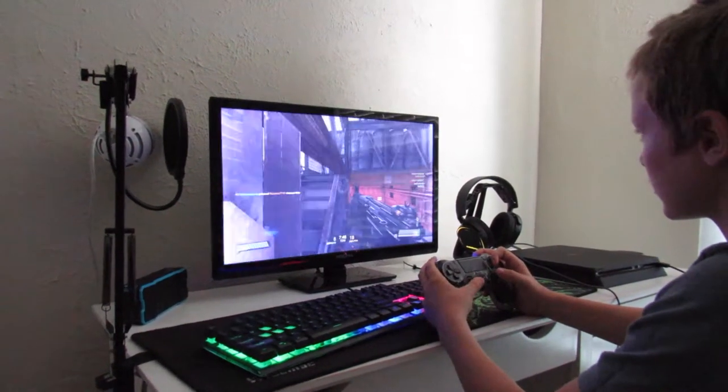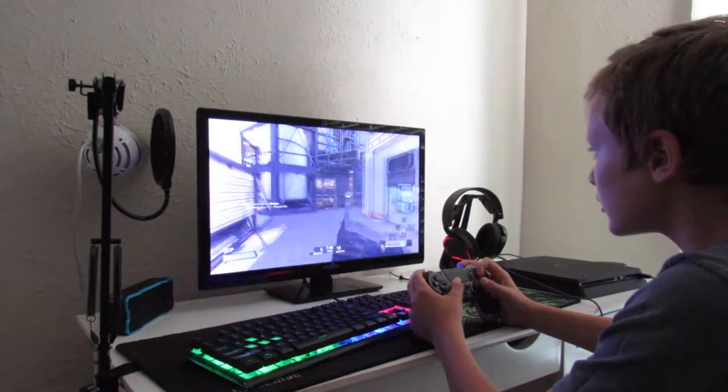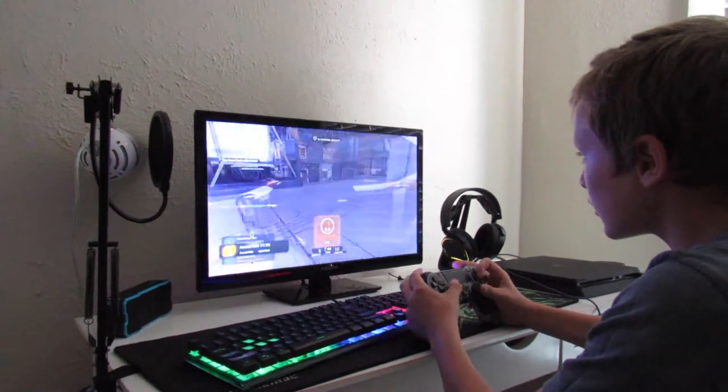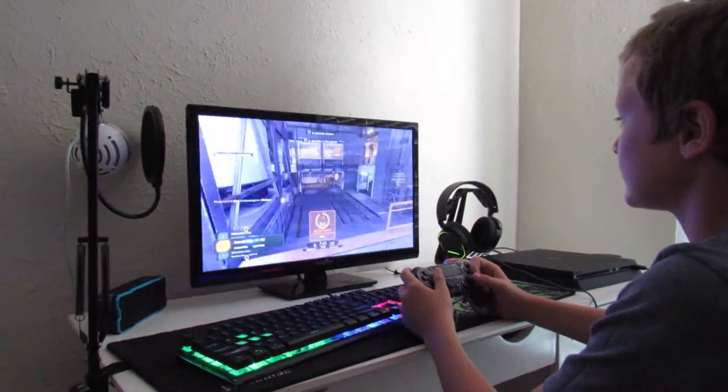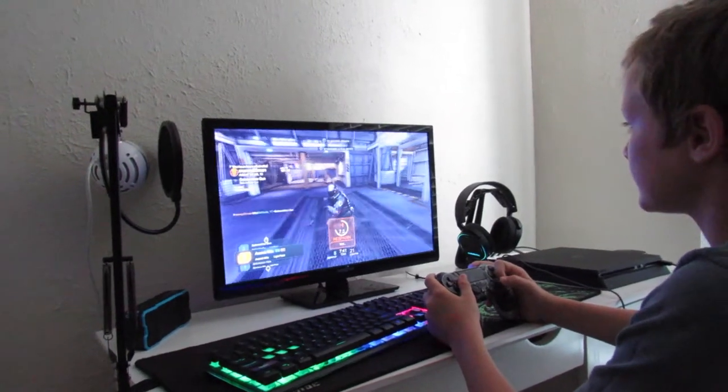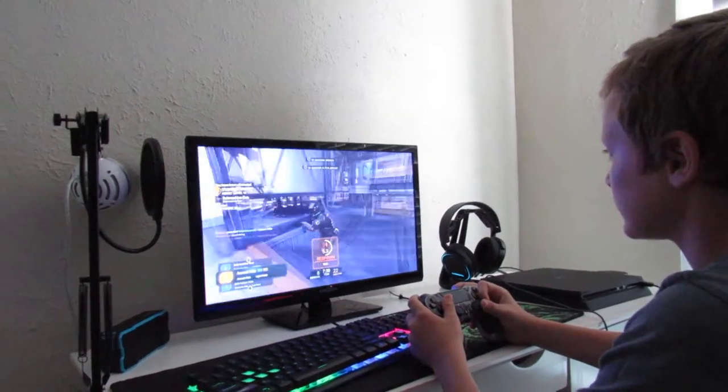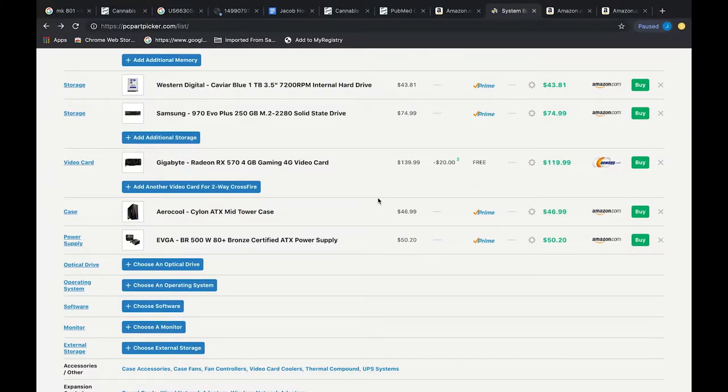And overall, this setup is nice, but there is room for upgrading. So that's what I'm going to be talking about next. So yeah, I will see you on the computer. Alright guys, so we are on the computer.